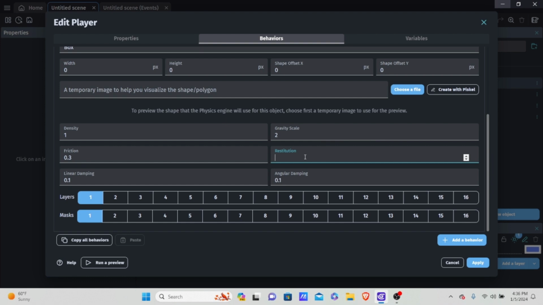Now, restitution is the same as bounciness. I'm going to set the restitution equal to 0 because we don't want any bounciness for our player. And the friction for our player is also 0. We don't want it having anything that's stopping it from sliding across objects.